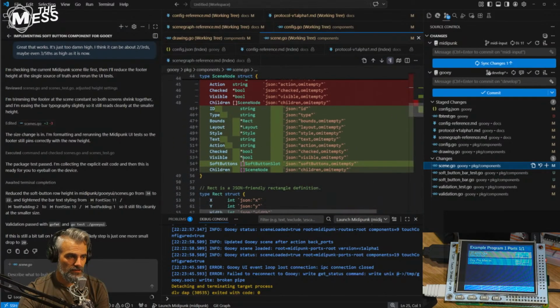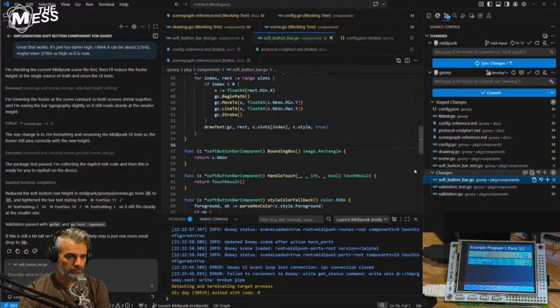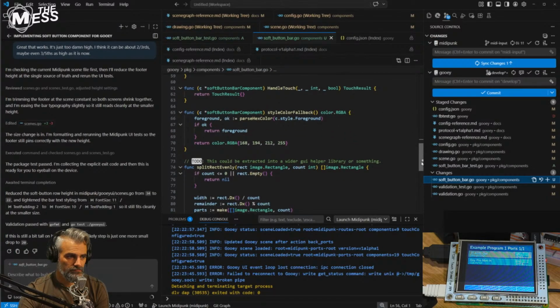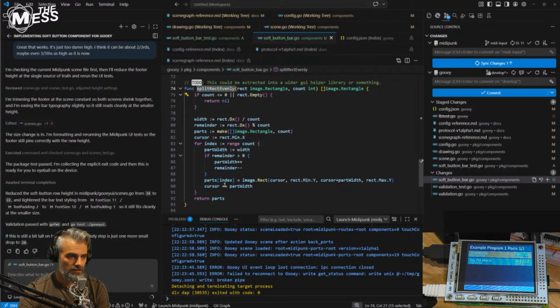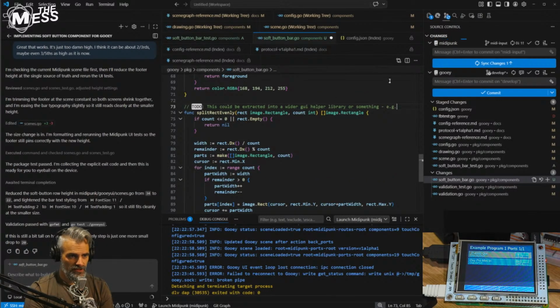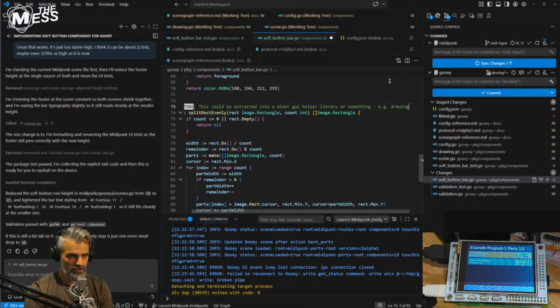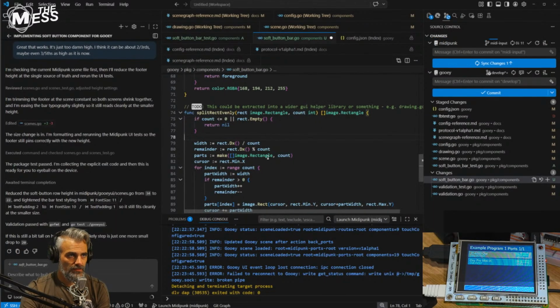C node structure. Yeah, this split rect evenly, I reckon could go, because this has nothing to do with the soft button bar. This is, e.g., drawing.go. Might actually specify that so I remember it for the future.